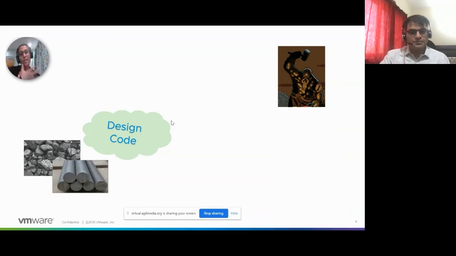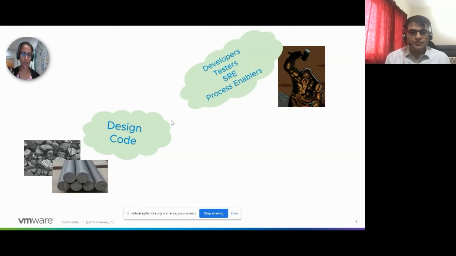Now, equivalent to that, what do we do in software? Who are the people who do it? So that's developers, testers, the site reliability engineers, the process enablers in general, could be managers who manage those teams, or the organization as a whole, who enable the whole process of chaos engineering, right?